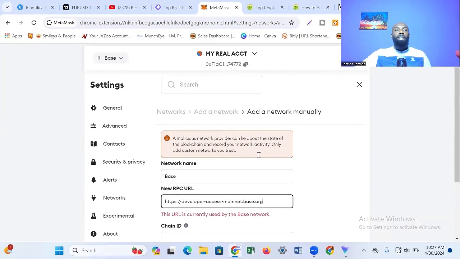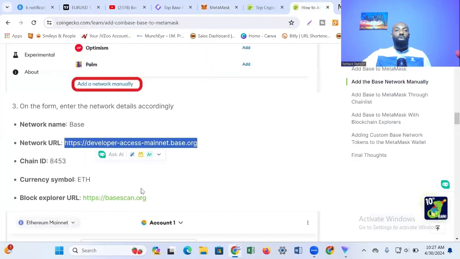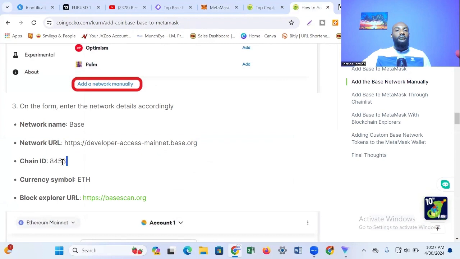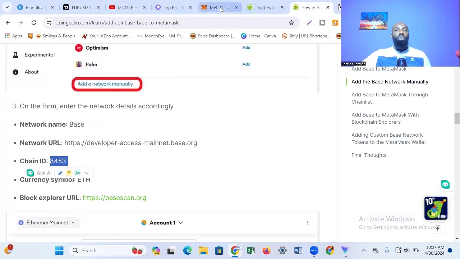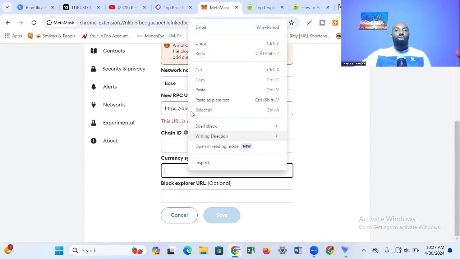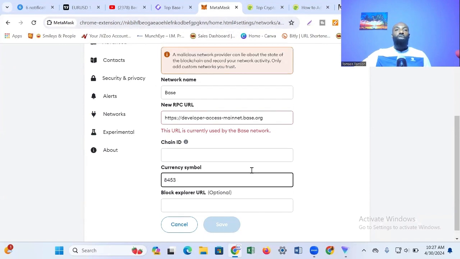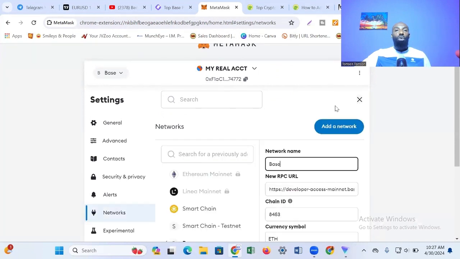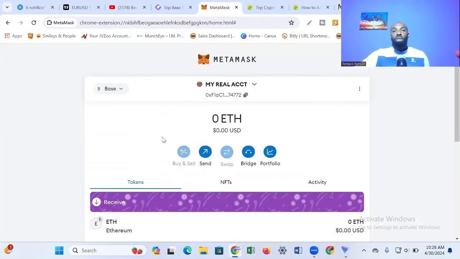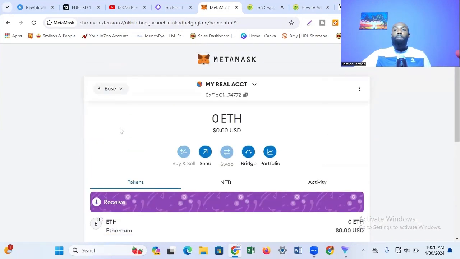Okay, then you're going to come down here where it says the chain ID. Okay, you're going to copy this chain ID, which is 8453. Okay, you're going to copy it here and you're going to put it in here. Okay, so you're just going to follow through this process and complete this and click on save here. Okay, then automatically you should have the Base network on your MetaMask. Okay, so the next thing we need to look at now is how to add those Base tokens to our Base network.